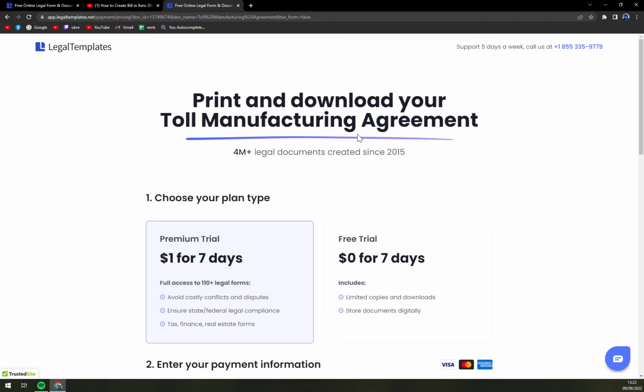Basically, to put it simply, it's $1 for 7 days if you need to create more legal forms, and that is way worth it. Or free trial if you don't need to create more, or the whole thing is just a one-time deal.